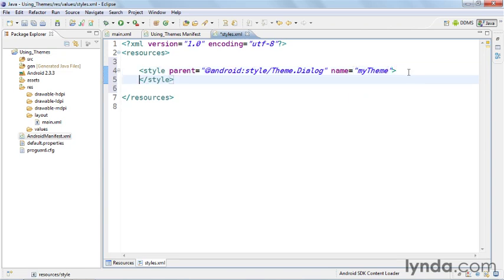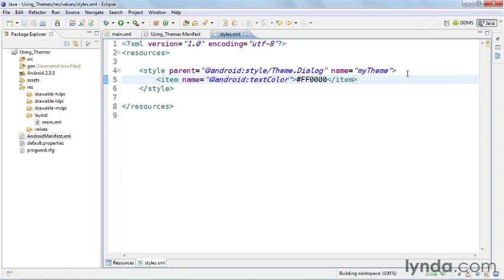Okay, so now all I'm going to do is I'm going to override the text color property of this theme. So I'm going to say item name is equal to @android:textColor. And I'm just going to make it red. So that's the only property. It's essentially going to be the theme.dialog theme, except with red text color.